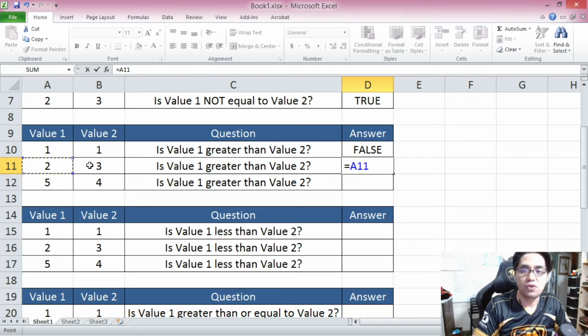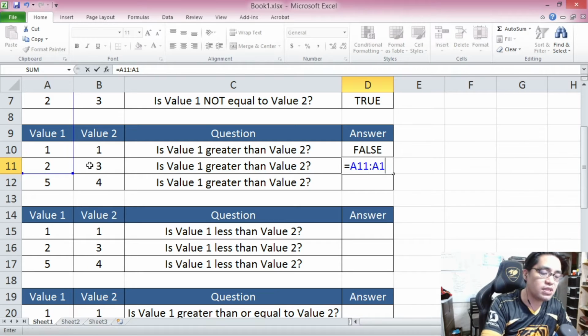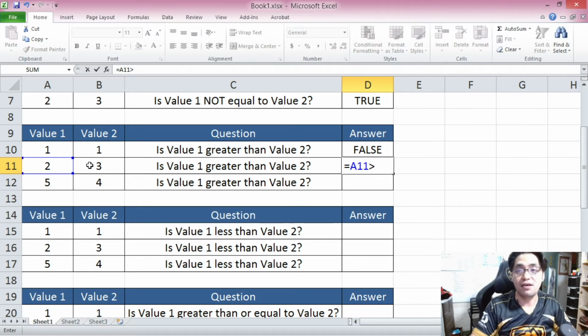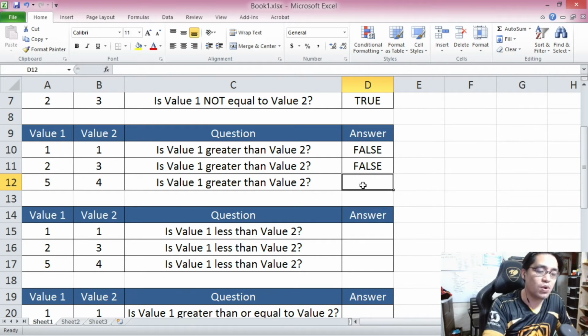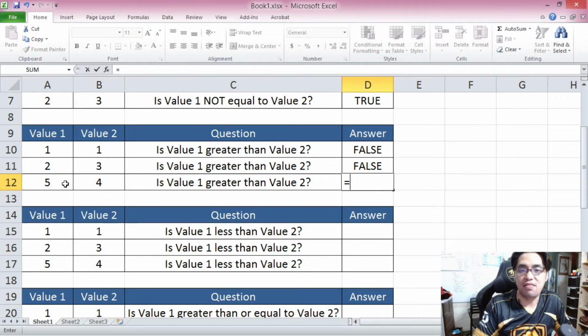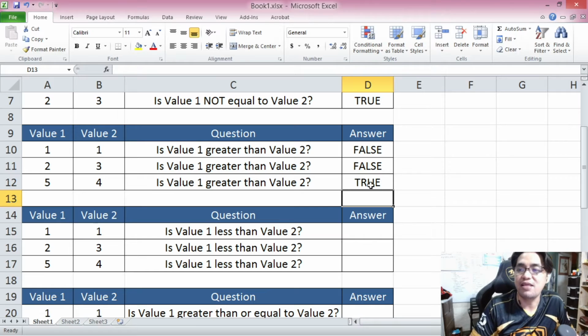Equals, and again, when we're dealing with greater than symbols, you pick the arrow pointing to the right. So, A11 is greater than B11, enter. The answer is still false because 2 is not greater than 3. But for the third one, is this greater than this? Press enter and you will see here the answer is true.